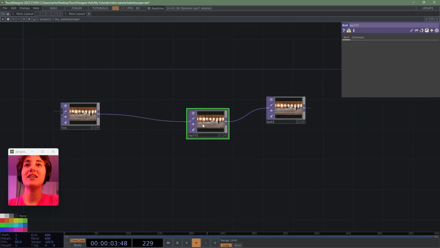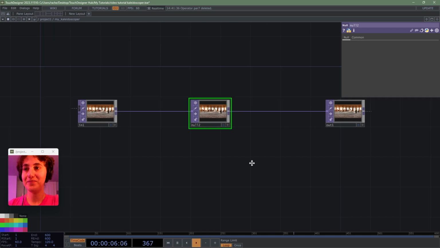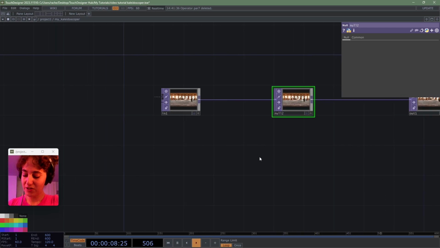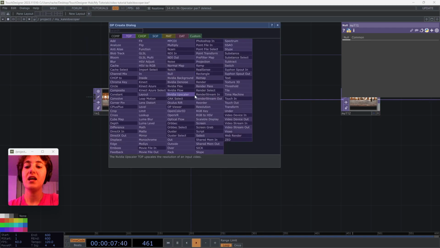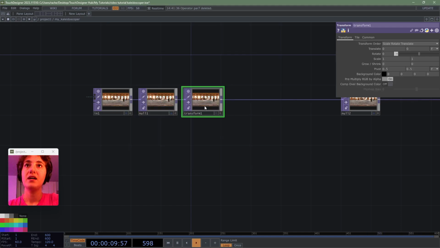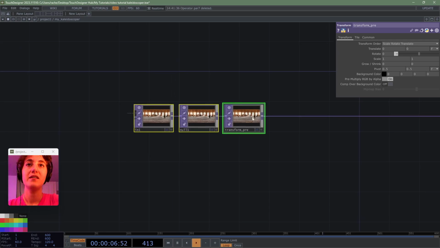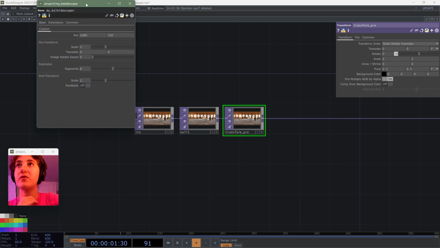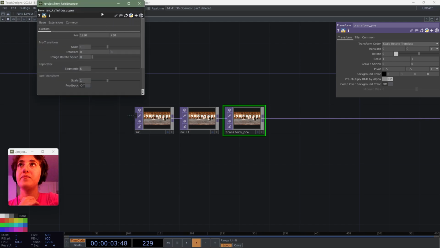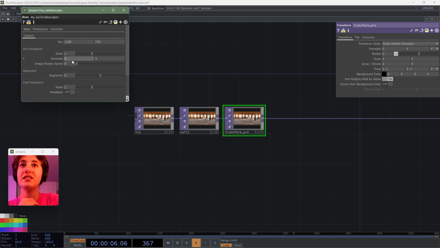So this is what it looks like inside right now. There's not very much. The first thing we're going to do is the pre-transform stuff. So I'm going to add a null here right at the beginning, and then a transform. And I'm going to rename this to transform pre because we're going to use the numbers later in the replicator. Okay, so if I click here and go to parameters, in the pre-transform we have scale, translate, and rotate speed.